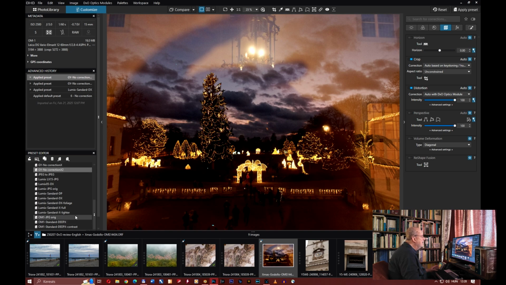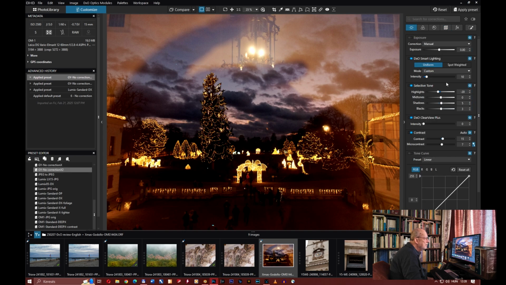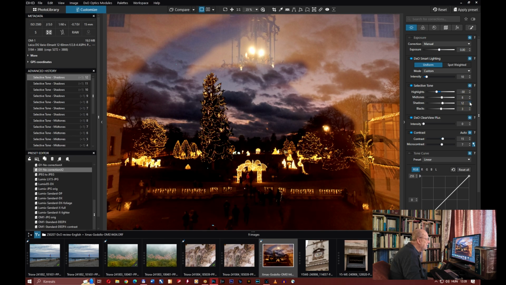Well, basically I have to choose between these, and let's start some enhancing with that. So let's go to the light module, and I think the highlights can still be turned down to 25 or even 30, but certainly the midtones can go up a little bit, and the shadows again up to 12, and blacks are on +3.